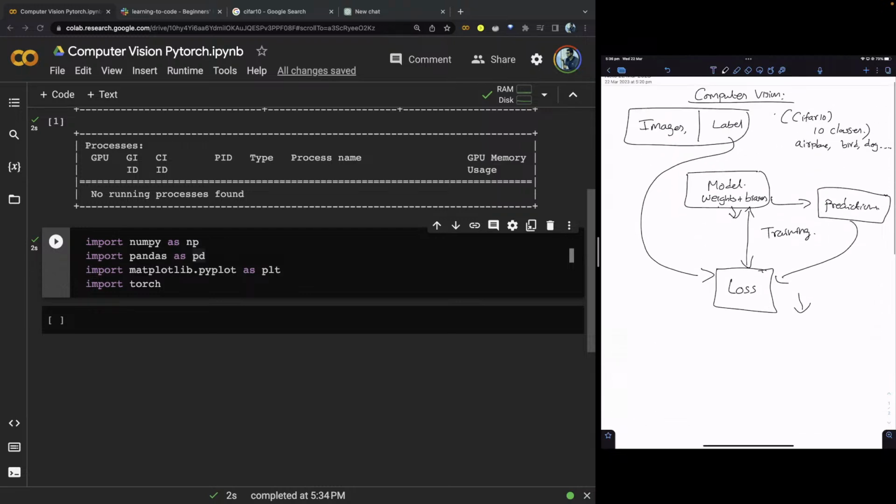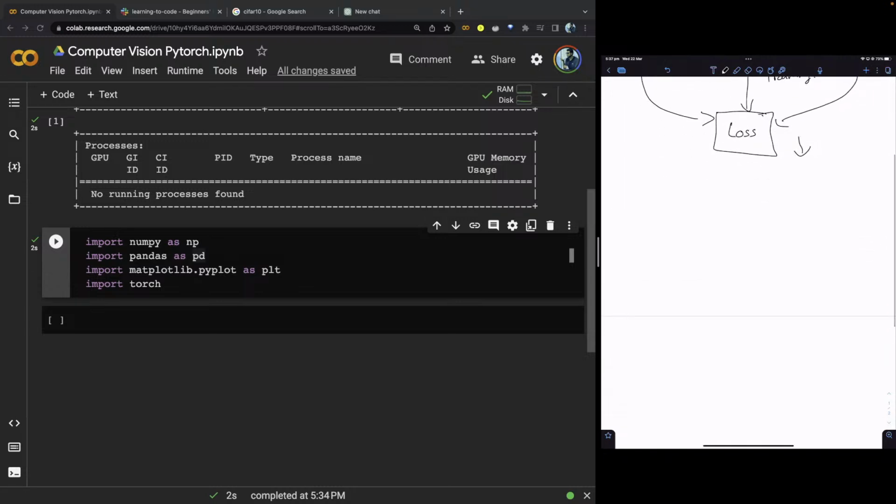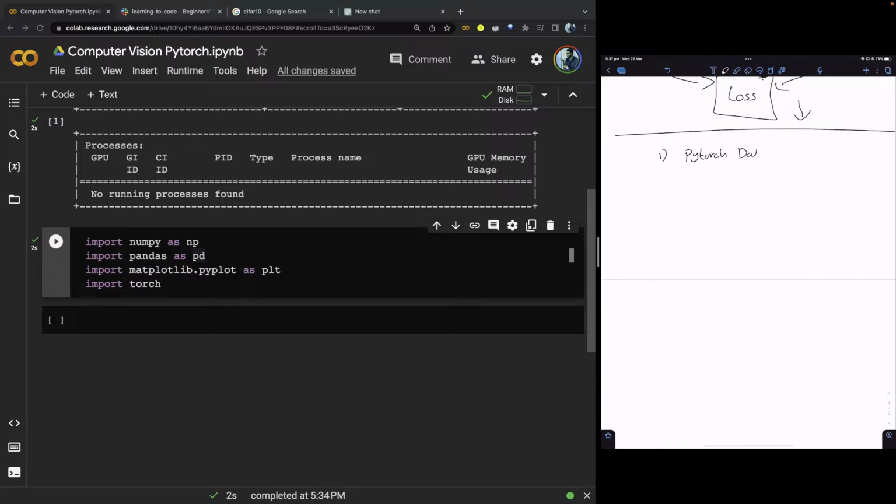We know that we will be using CIFAR10, and we are getting the dataset using PyTorch. Let me talk about the things we are going to learn today. We will learn how to download the dataset using PyTorch. PyTorch has Dataset and DataLoader, and we will learn that. Then how to transform your dataset.